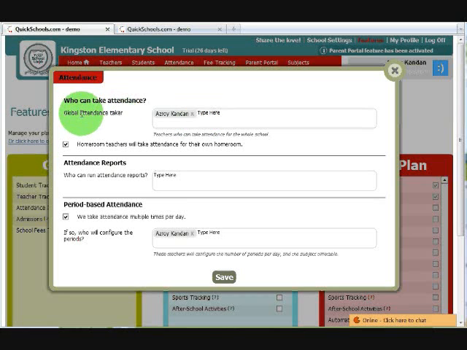So here, as we mentioned before, we have the global attendance taker. You can add people to this list, and that person will have the change button that will allow them to take attendance on behalf of any teacher within your school.